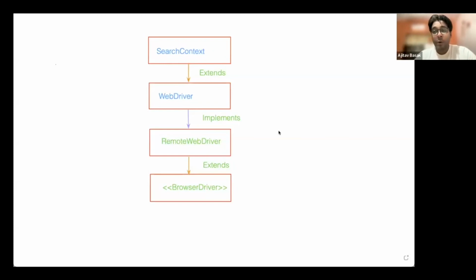Wherever we want to execute things using Selenium Grid, we would be using a remote WebDriver where all the execution will take place in a remote system. We will again talk about remote WebDriver in detail in future sessions. All the browser drivers extend the remote WebDriver. For the local initialization, we would use these browser drivers to instantiate the browser.